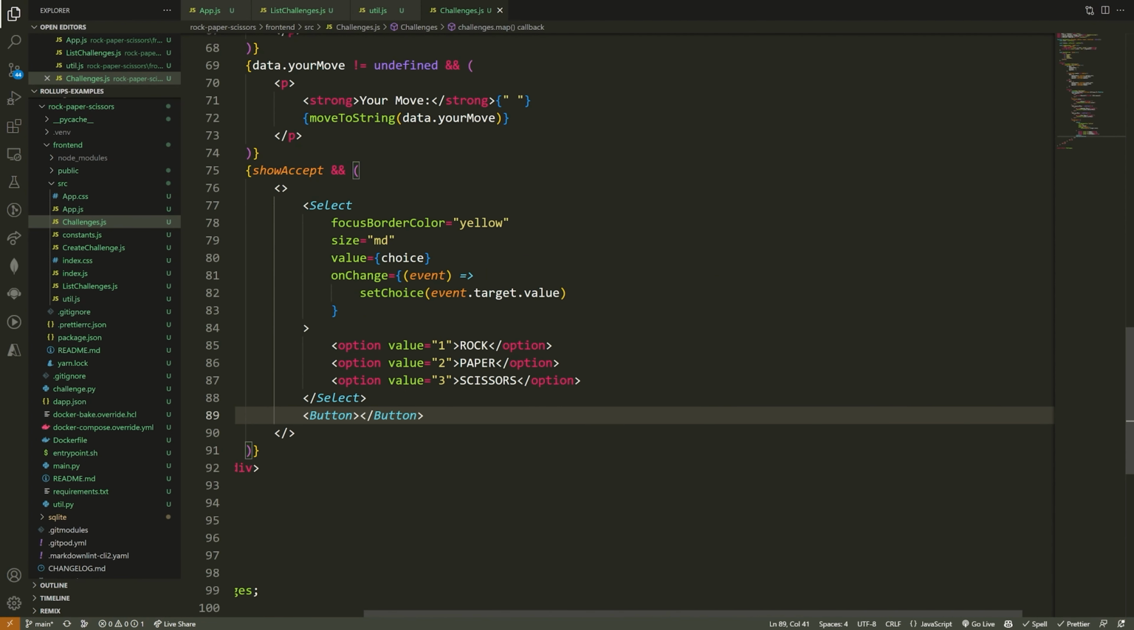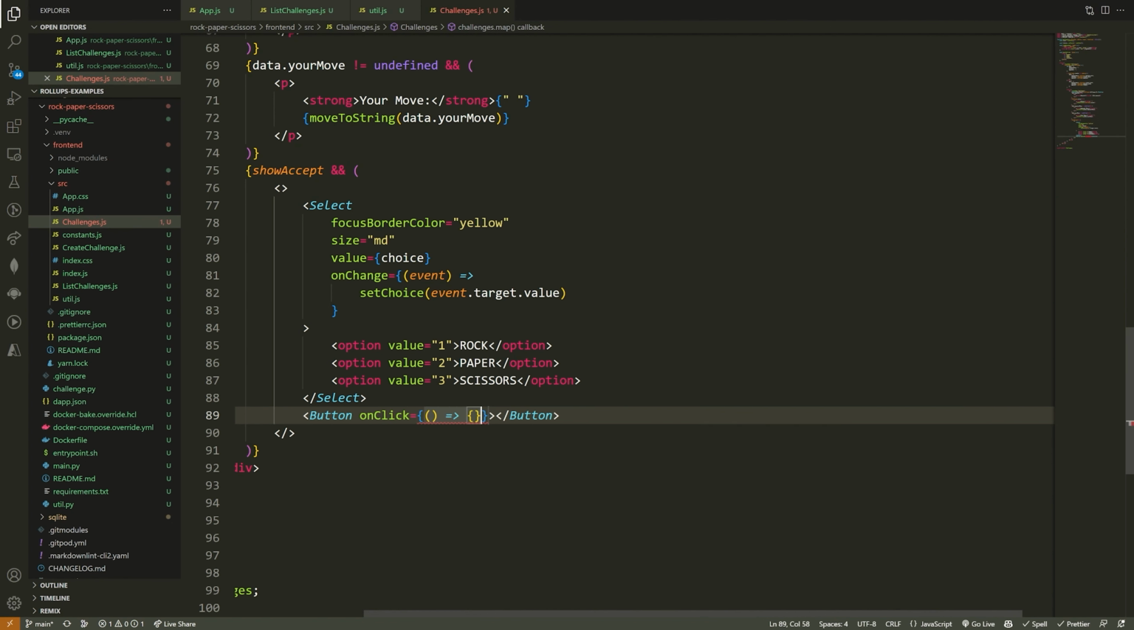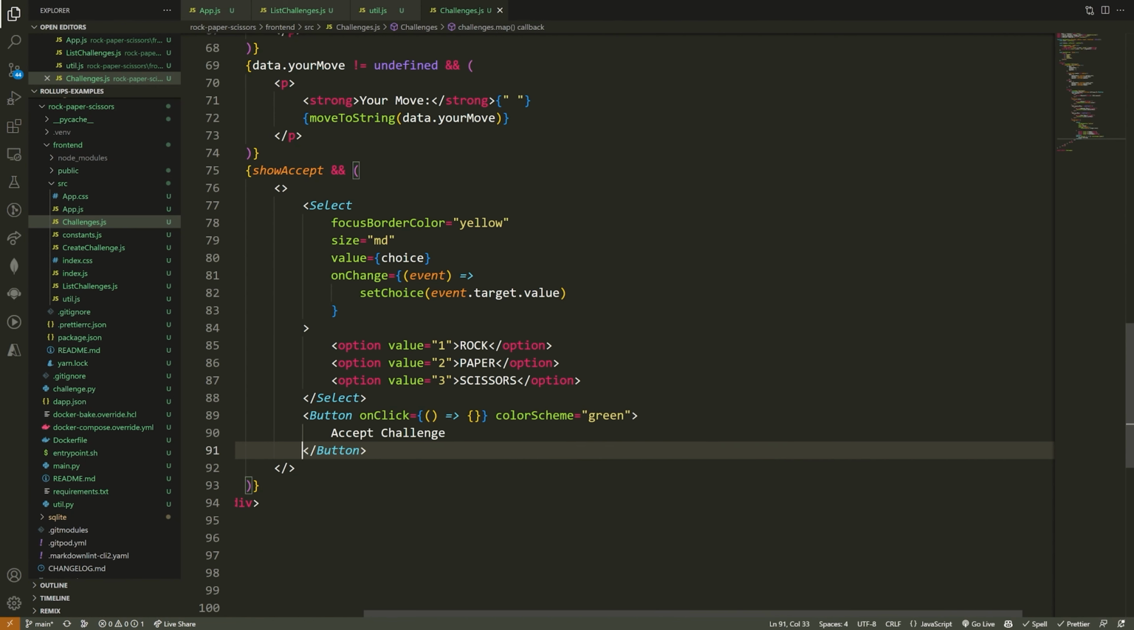We then need the button. For the button, we'll have the onClick. The onClick will be equal to a function that we'll write in 1 second. And we'll have the color scheme equal to green. And then we will say accept challenge. Okay, so now we need a function that we're going to call when we press this button.